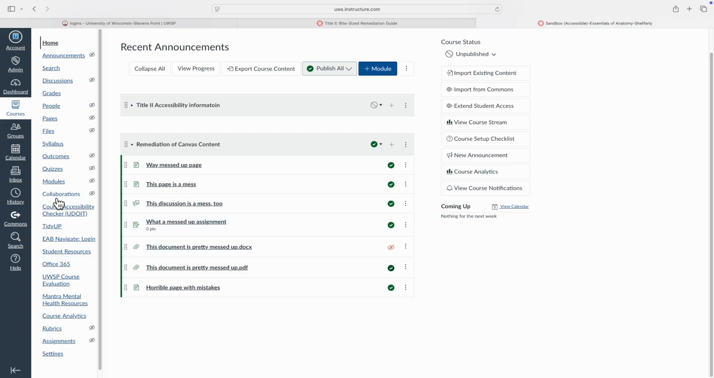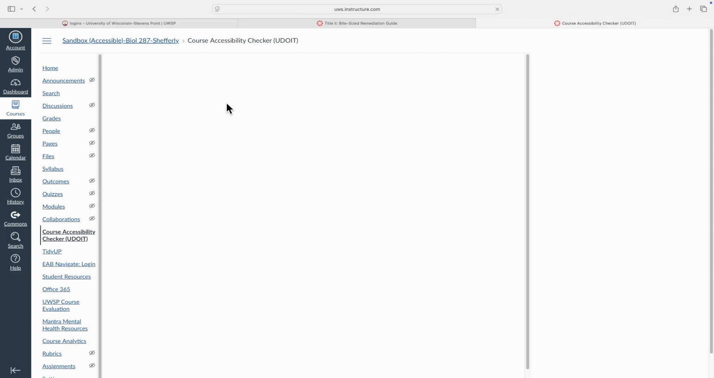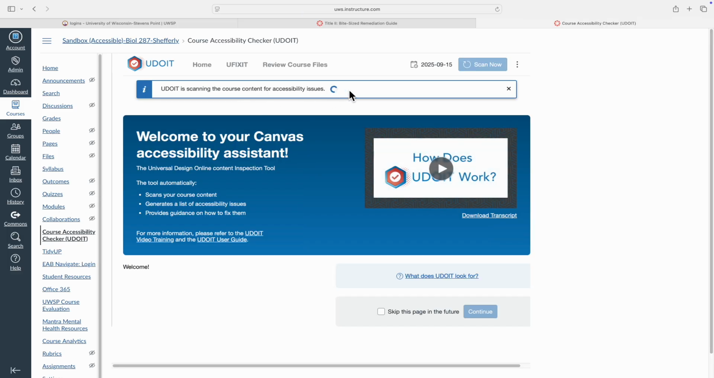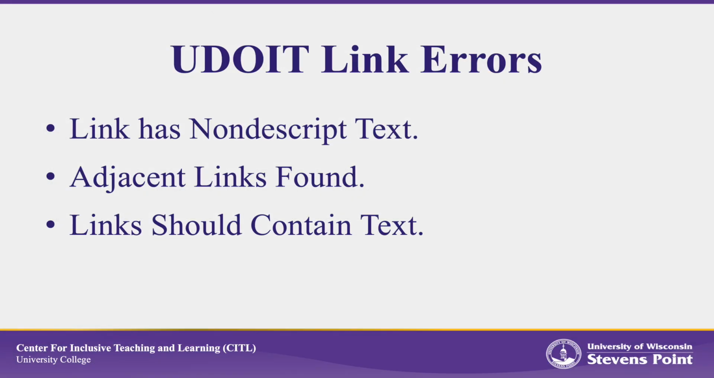Now let's move on to the accessibility component. As always, we're going to start with a You-Do-It scan of the remediation sandbox. Once the scan is complete, access the You Fix It tab. Then let's filter for issues associated with links. We have 3 errors that are related to links. One is that links have nondescript text. Another is that adjacent links were found. And finally, that links should contain text.